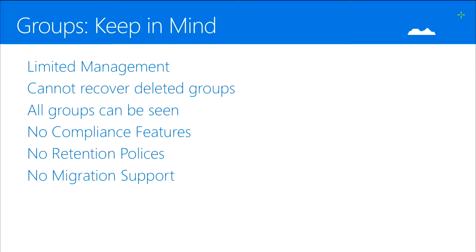Okay, so a few things to keep in mind about groups. They are limited. They only provide limited management. You can't recover a limited group. All groups can be seen by everyone. Unfortunately, there's no compliance features, no retention policies, and no migration support here.